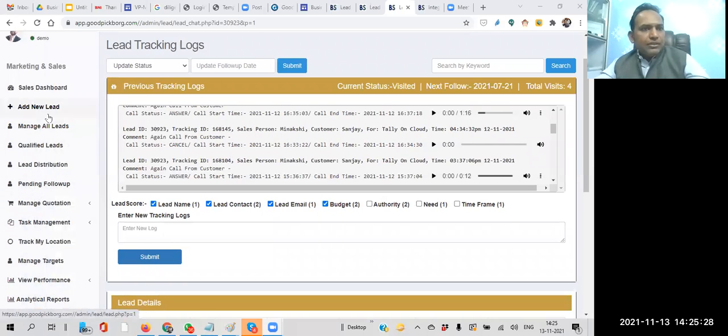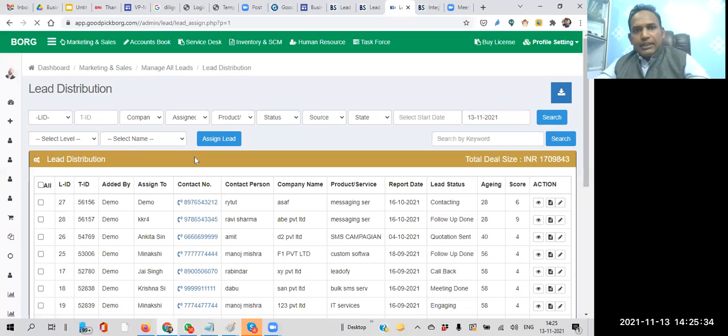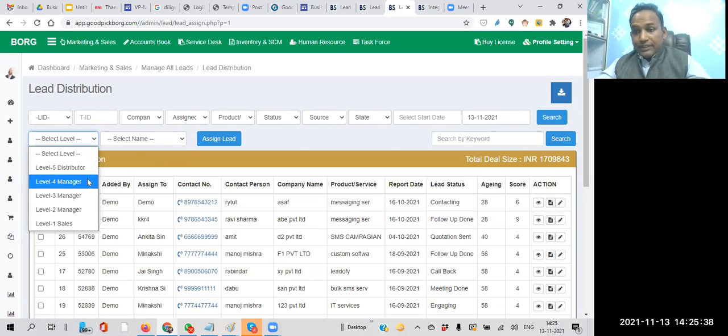Let me share my screenshot again. So let me clear it for you. This is a very basic question. For example, there's one option, lead distribution. We have 4 levels of escalation and distribution.